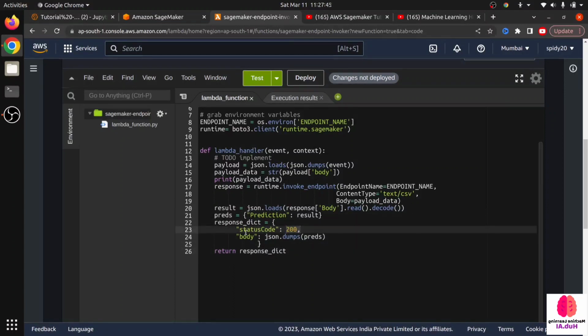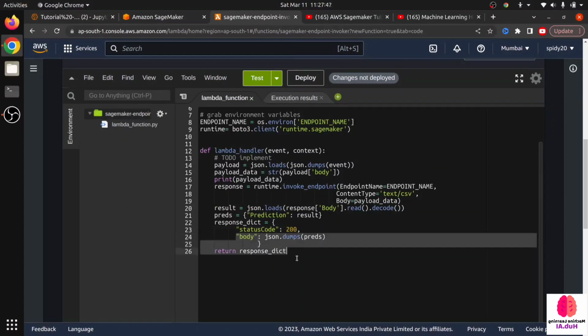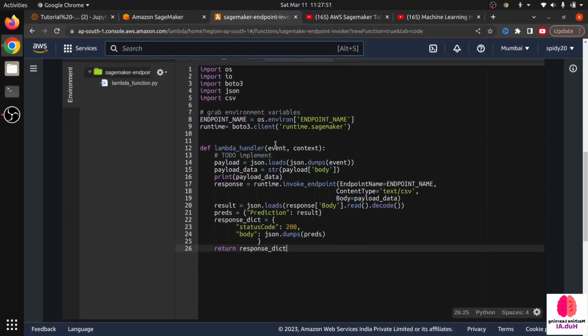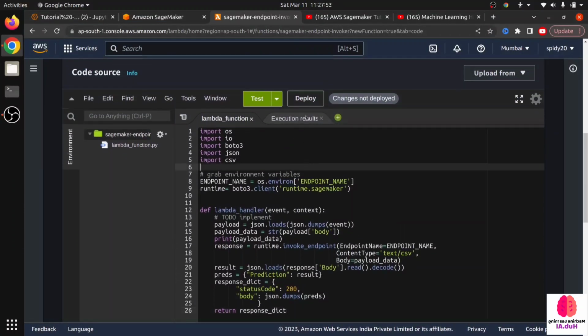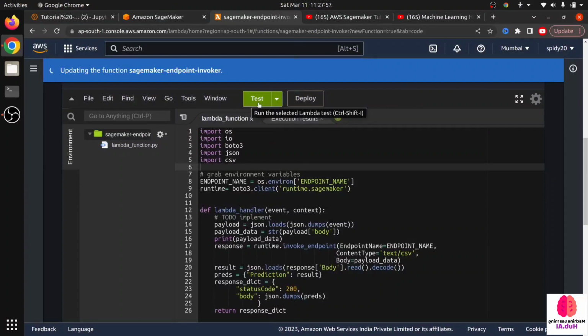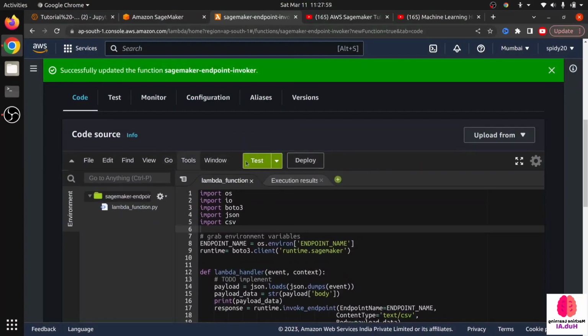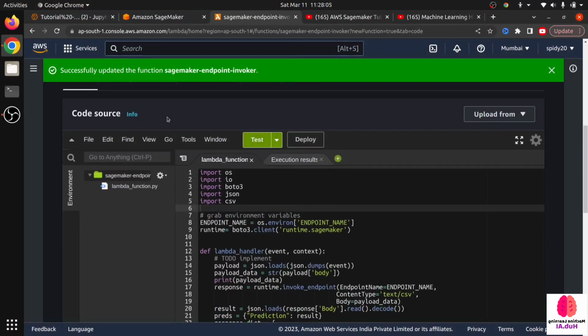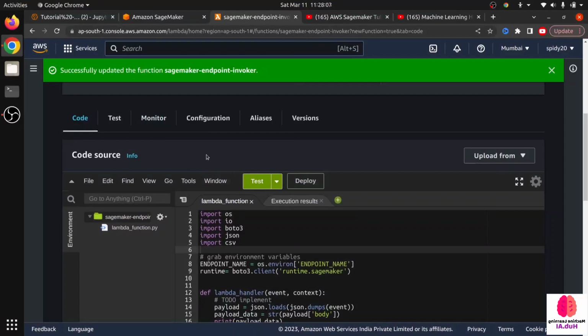If it is success, body means your result, and return the response dictionary, right? Now I'm going to deploy this function, guys. Don't forget to deploy whatever you have written. Deploy. Now we can't test this Lambda function because it works only with an event. If I test it, it will do nothing, because nothing is attached to this Lambda function as of now.